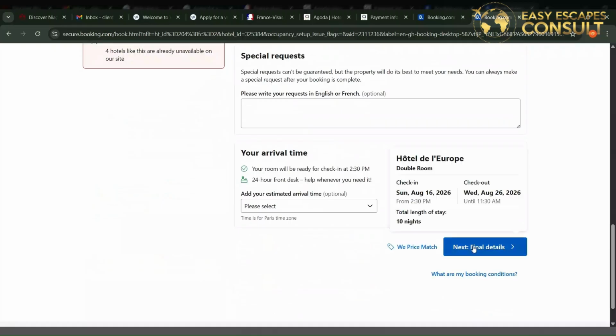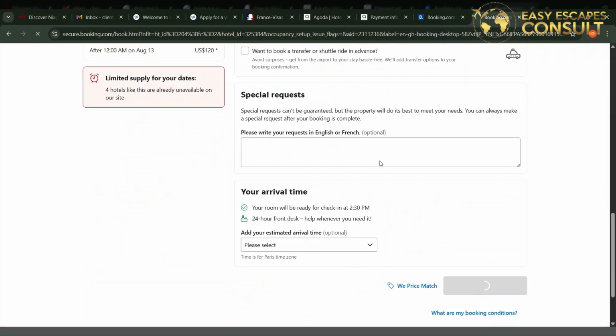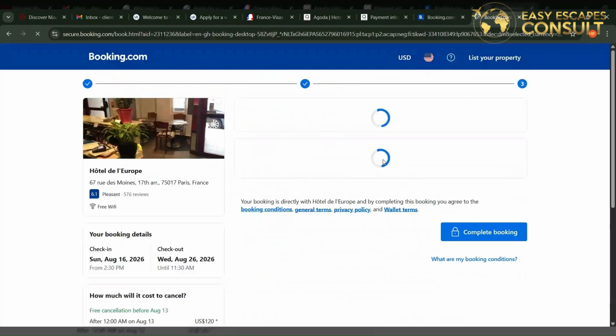So you see this is our hotel itinerary. Our check-in is on Sunday, August 16th 2026 from 2:30 p.m. and our check-out is Wednesday, August 26th 2026 until 11:30 a.m. So total length of our stay is 10 nights. So we just click on next, final details and everything. So now this is the place where we are just trying to book.